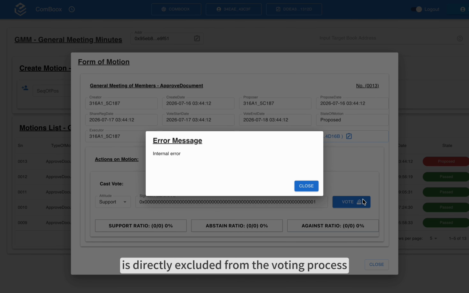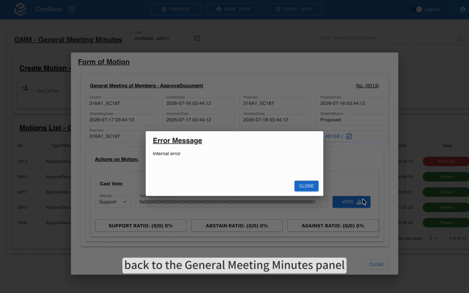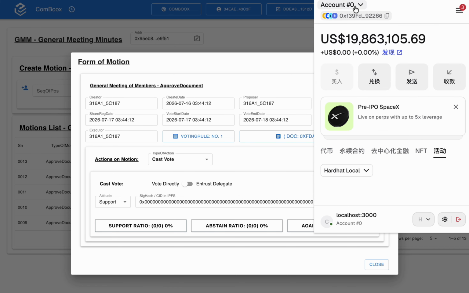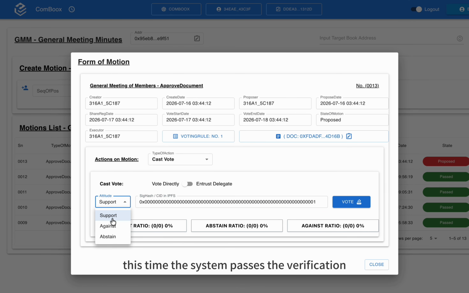So shareholder number 1 is directly excluded from the voting process by the system recusal rule. Back to the General Meeting Minutes panel. We use the identity of shareholder number 2. Choose to vote in favor of this motion. Fill in the hash value of the voting document and click Vote. This time, the system passes the verification and records the vote in the system.